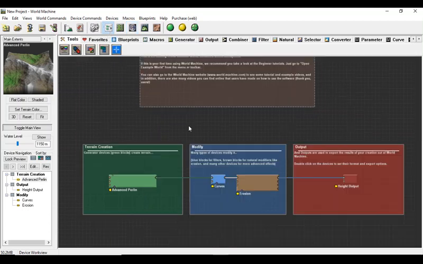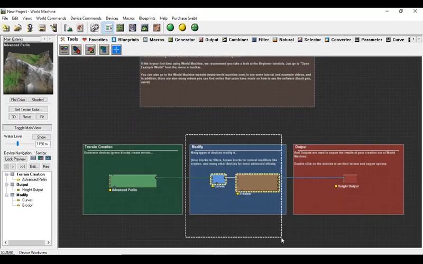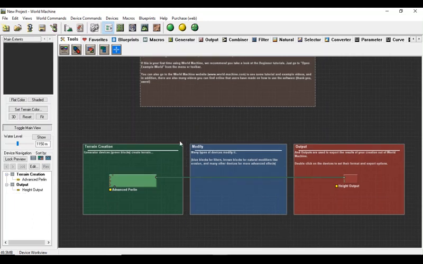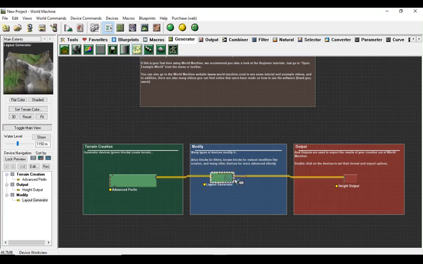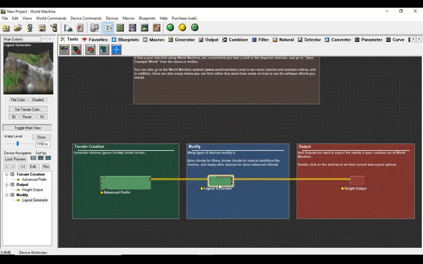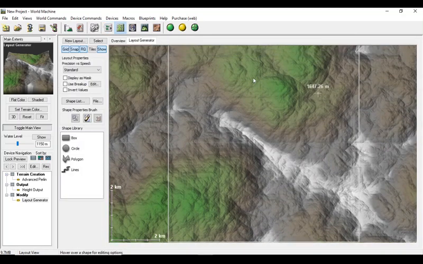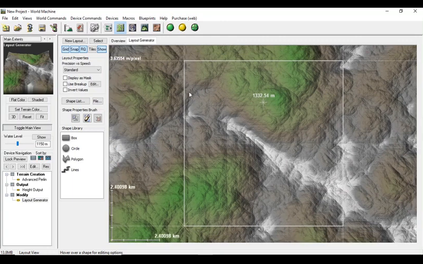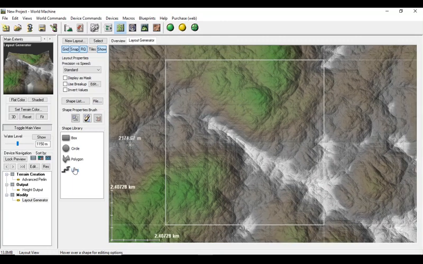You start by creating the terrain first. Delete the curves and erosion. Go to the generator and create the layout generator. From here, double click on it, and then we'll come up here. Create lines, click the left button and drag it over here.